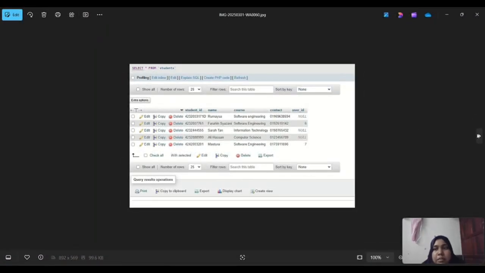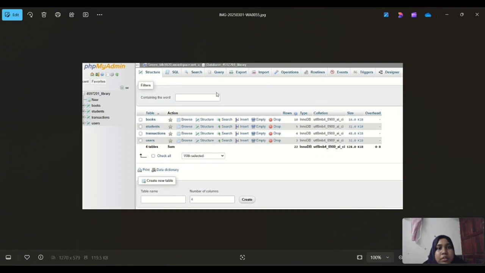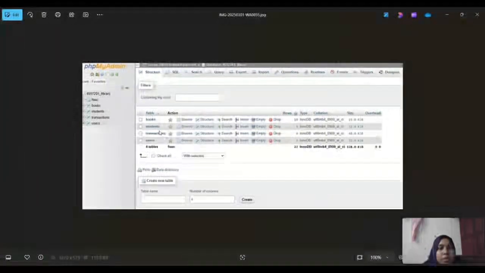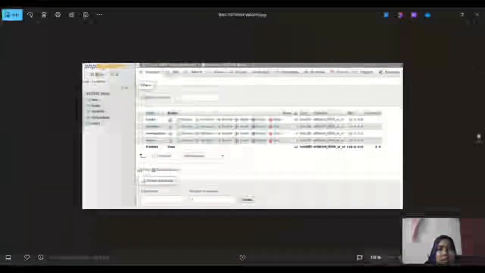So the next database is the book table. So here you have title, author, publisher, year, genre, and copies available. So the next one is, oh, this is all the database that we have. We have 4 in total: book, student, transactions, and user.